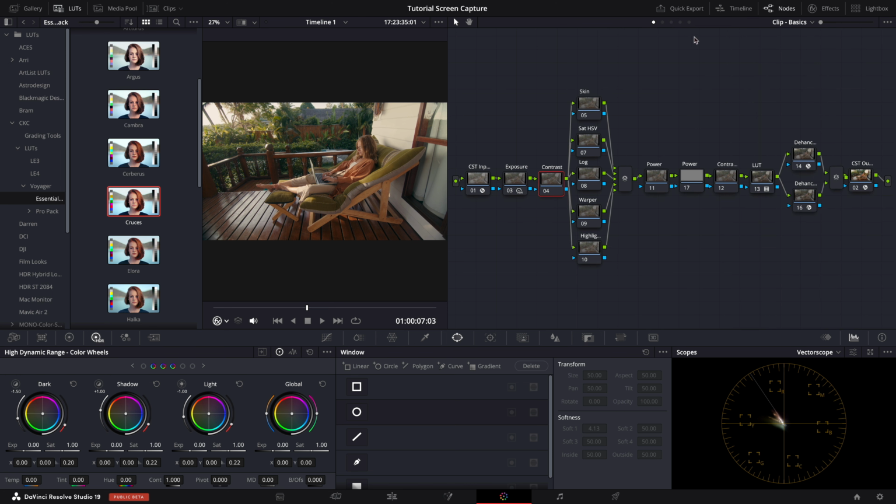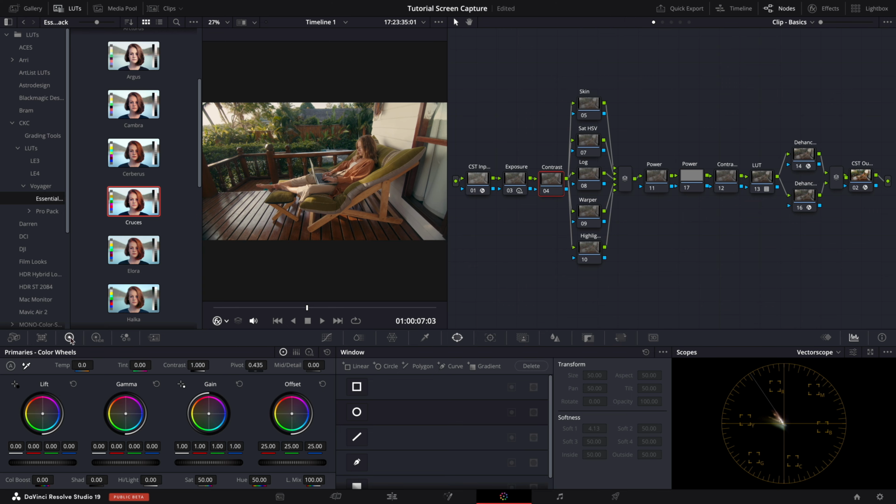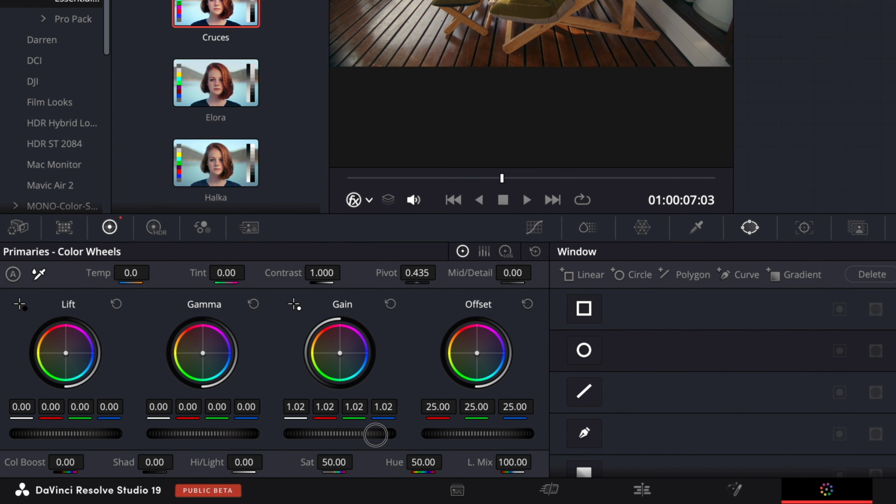Now, let's give our image some more contrast. For this, we will use the primary wheels. Gain will be our contrast knob and offset will be our pivot.